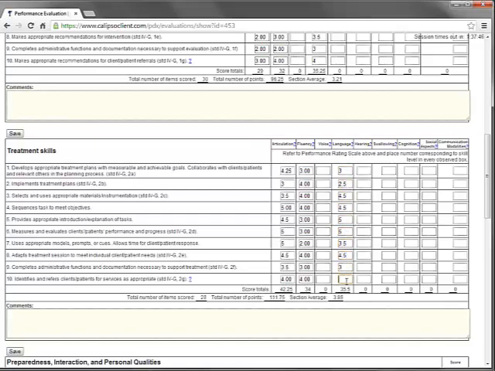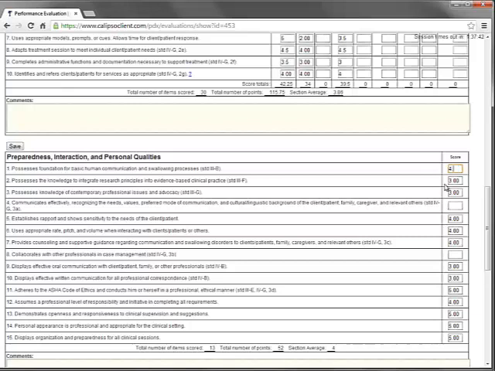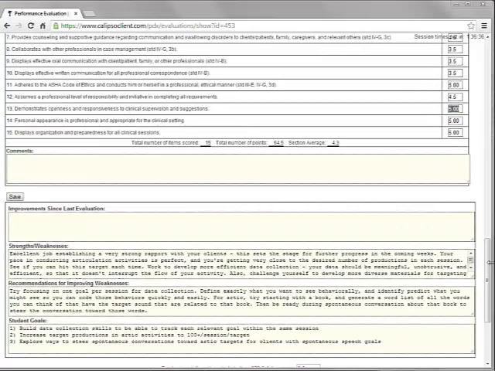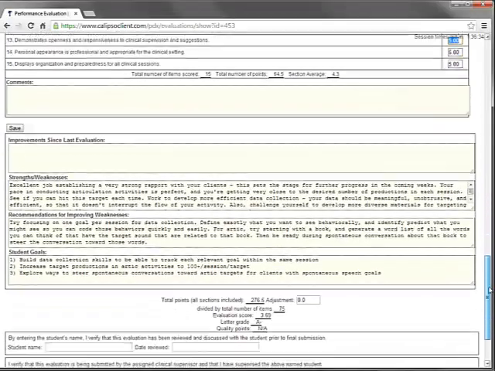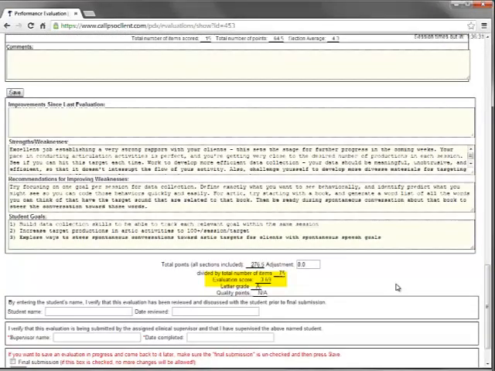As before, if you haven't observed the student performing a skill at your site, you may leave a field blank. And remember that you may enter decimal values as I'm doing in this demonstration. You're not restricted to whole number ratings. The numeric ratings automatically average across the evaluation fields, and the average appears here.